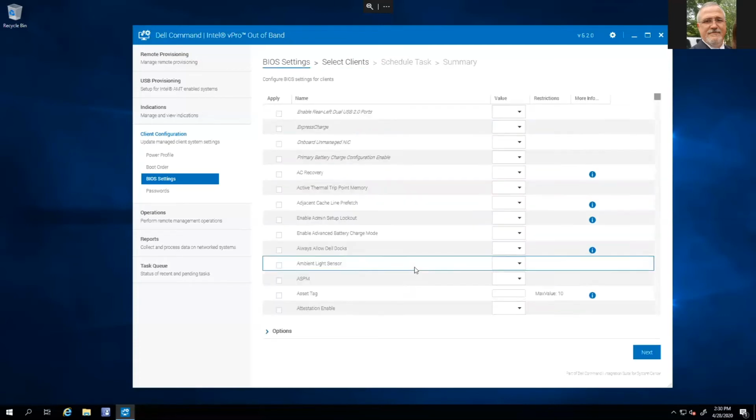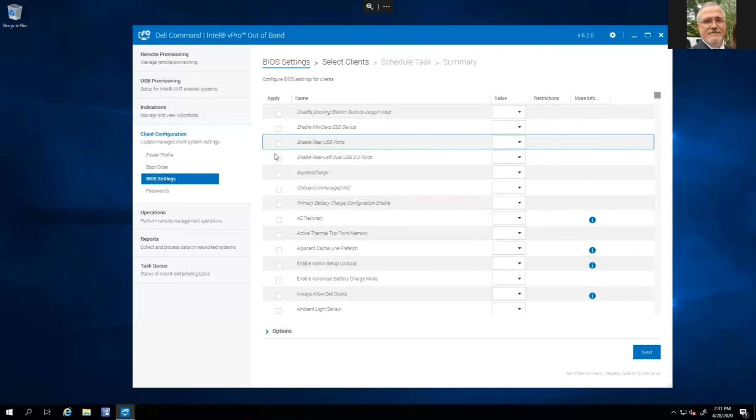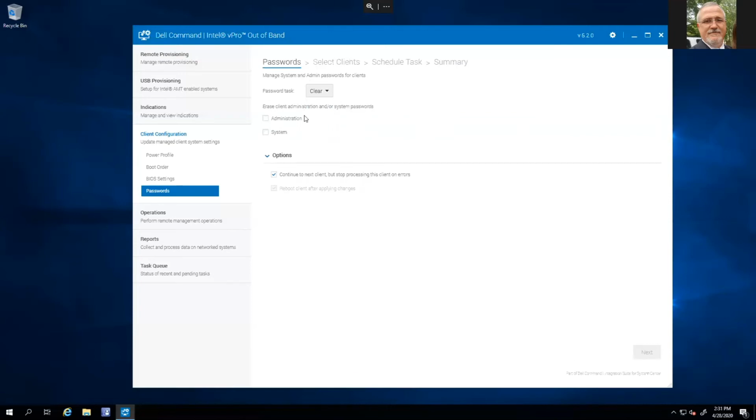That's certainly available. However, I wouldn't recommend doing it from this tool. DCCS comes with a tool specifically purpose-built for BIOS settings called to configure. That's what I would use if you had a lot of BIOS settings to change. So you can also do BIOS passwords. You can clear the password, both the administrator password or the system password. You could clear, set, or set complexity requirements, or at least the length that you want.